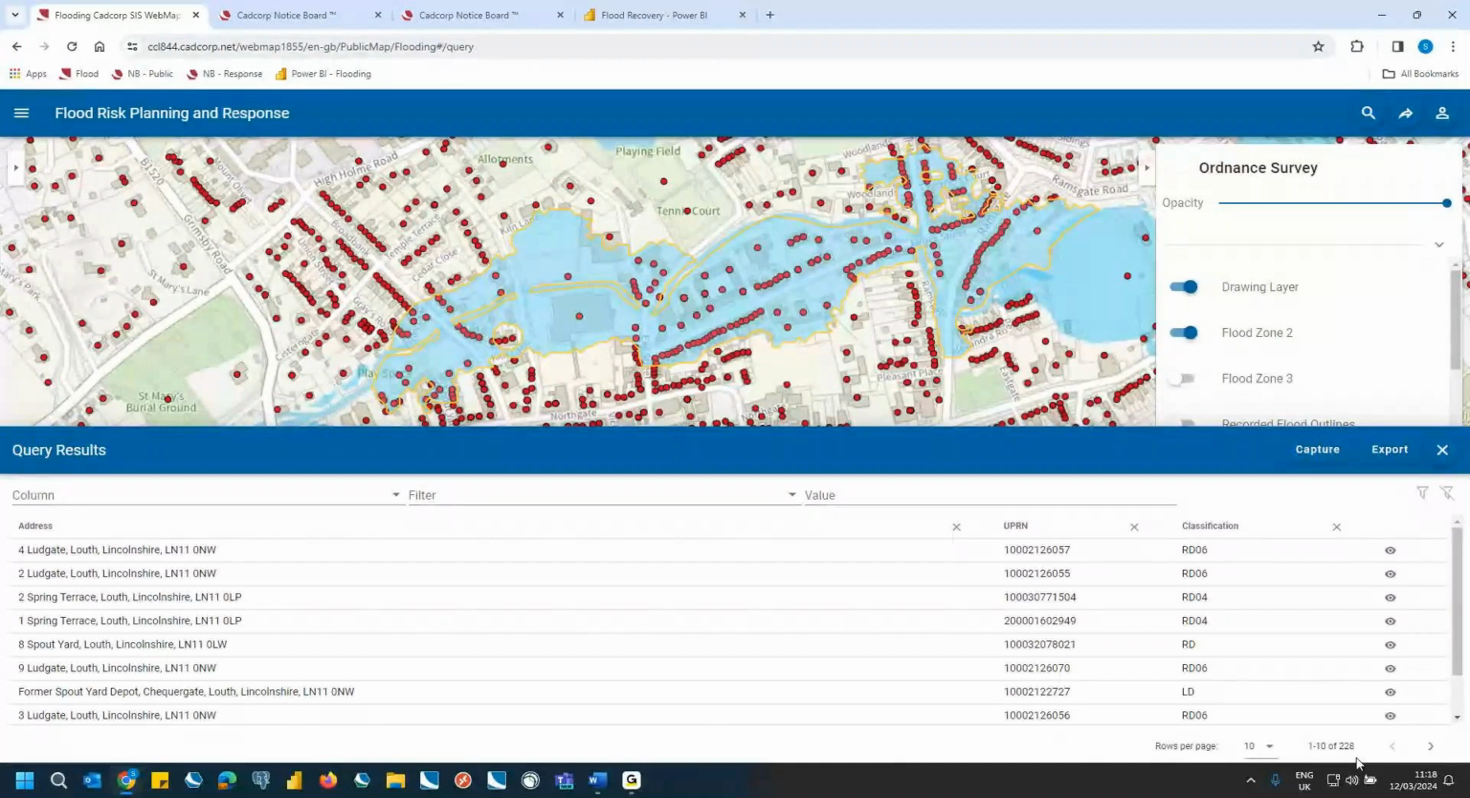We can also export the results of this search to CSV, and the benefit here is that we can obviously use that list outside of the mapping application.